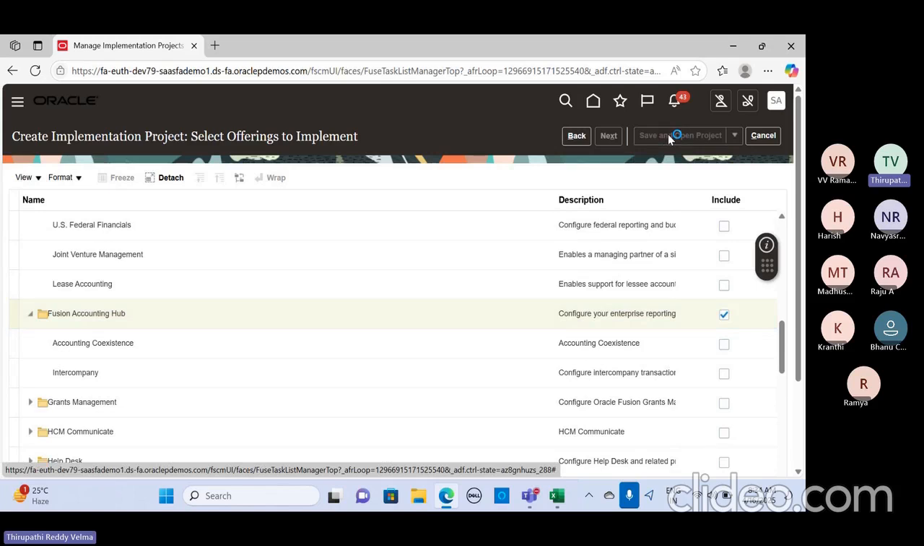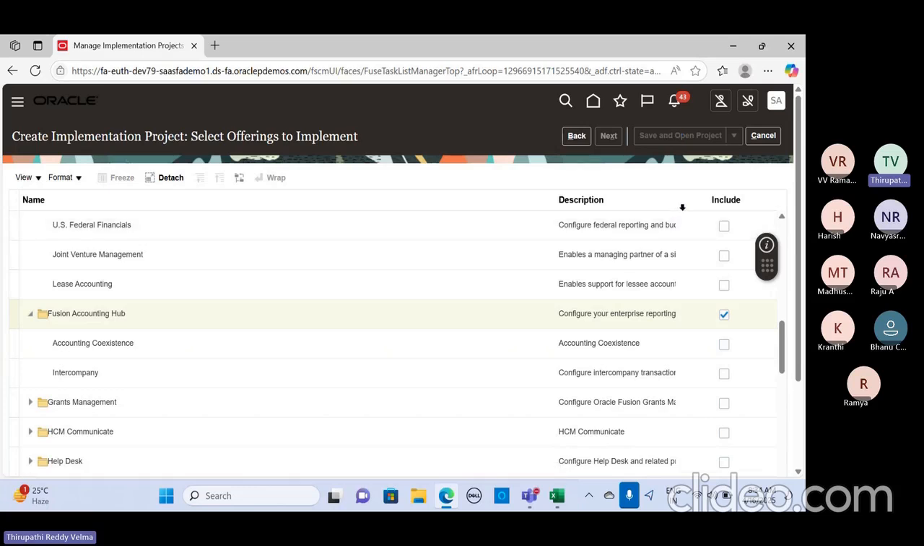Okay. So once you create the implementation project, to track the task status, the project should be in open status in the first place. Okay. So let the application take its time.